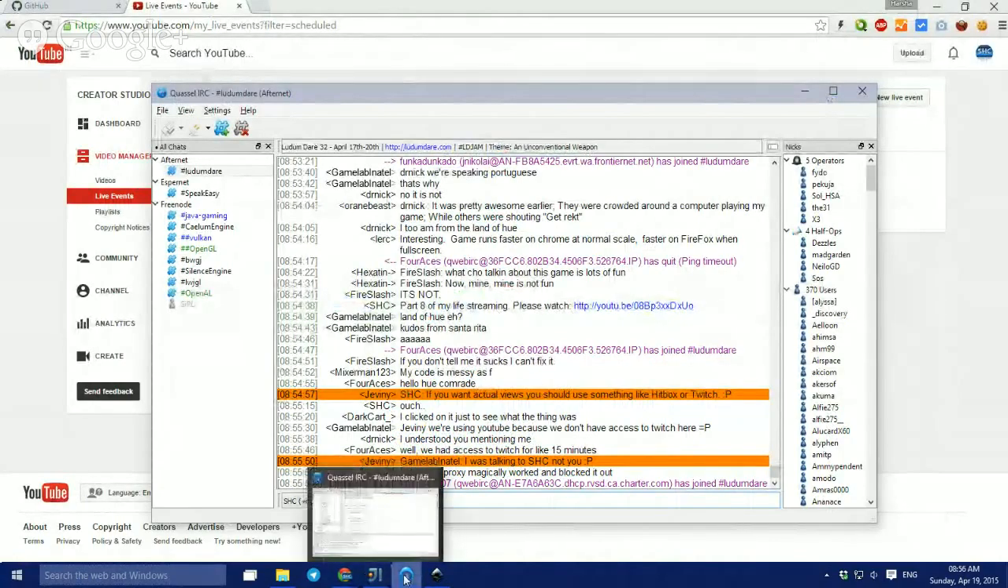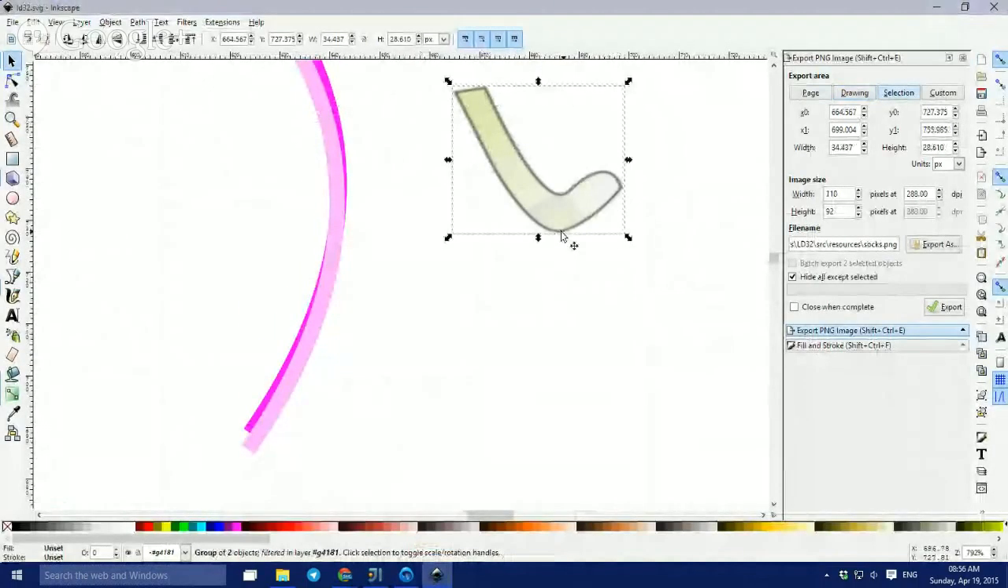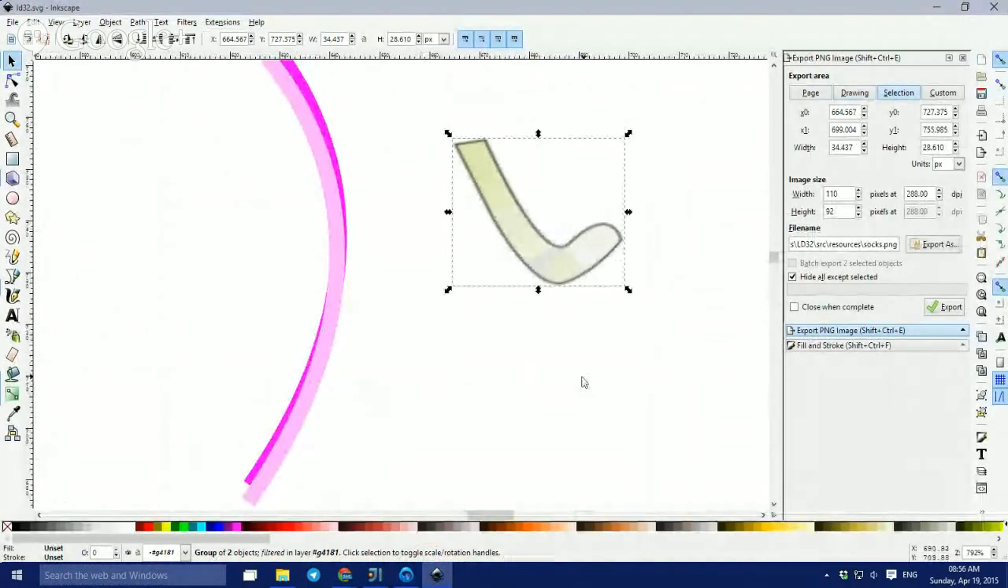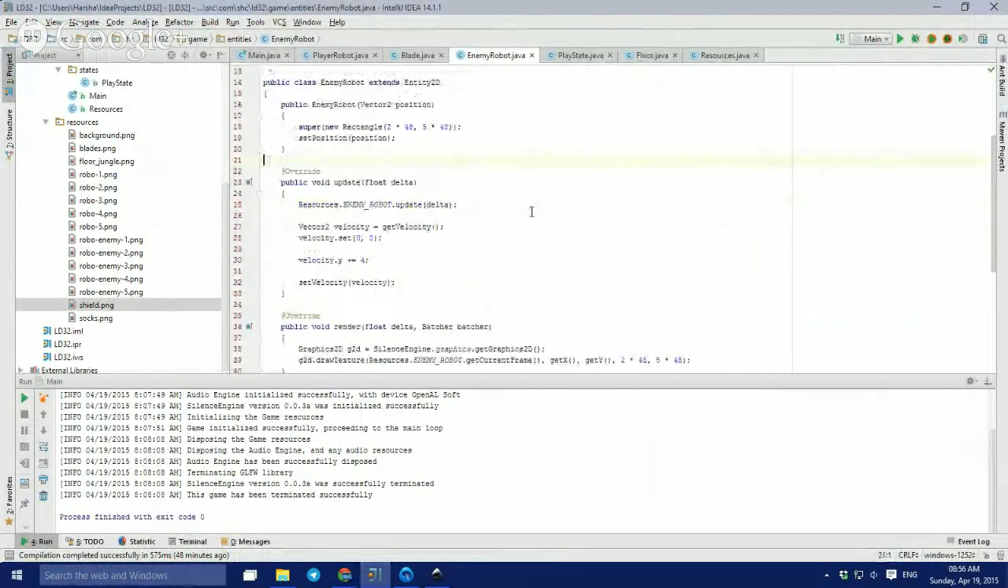So in this part I have added some socks. I'm pretty sure socks is an unconventional weapon, and this is the shield. This is the pillow that I will maybe be using after some time. So it's time to implement these attacks in the enemy robot and the player robot. I'll first implement them in the player robot and then try to implement artificial intelligence for the enemy robot, because I don't have any prior experience in AI there.